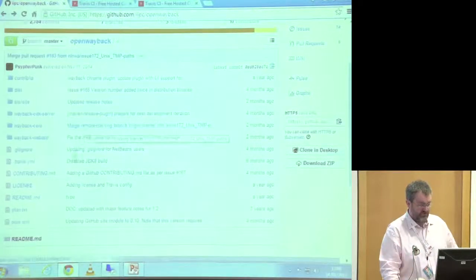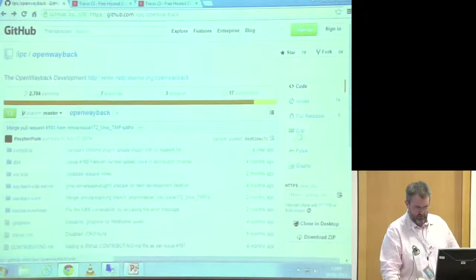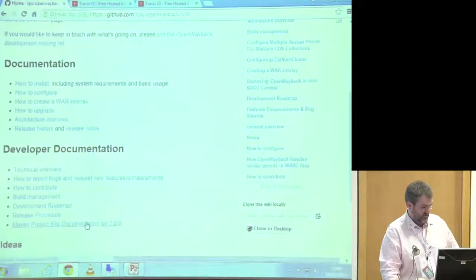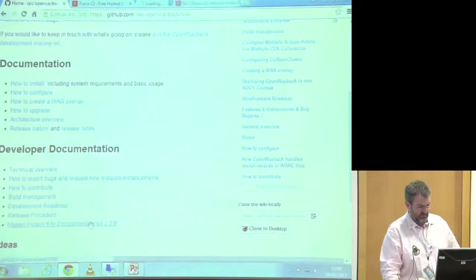And structurally, that's about it. We also use the Maven stuff to build a Maven site for the code, and this should be in the wiki. Yes, there it is.